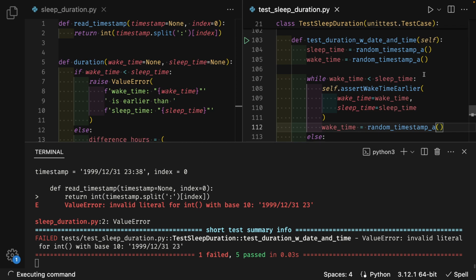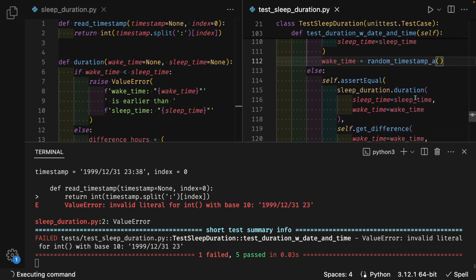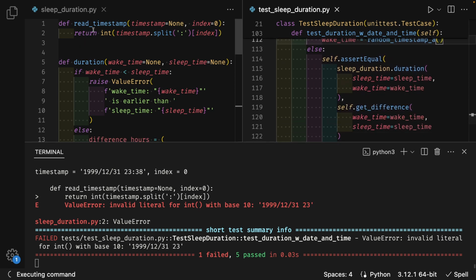I get a value error, invalid literal for int with base 10, 1999, 1231, 23. The test calls the duration function, which calls the read timestamp function, and that uses the int constructor after splitting a string to convert it to a number. So I am getting a date with hours, and this is not the right format to convert from a string to a number. I'll copy this value here to see if I can make this error happen again.